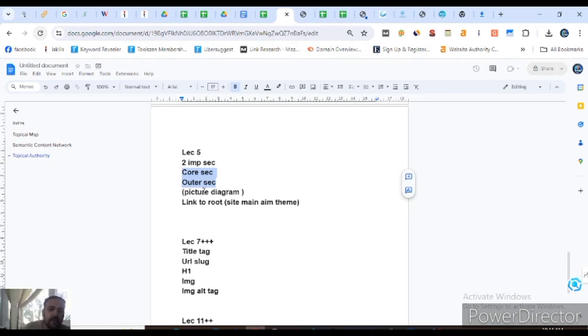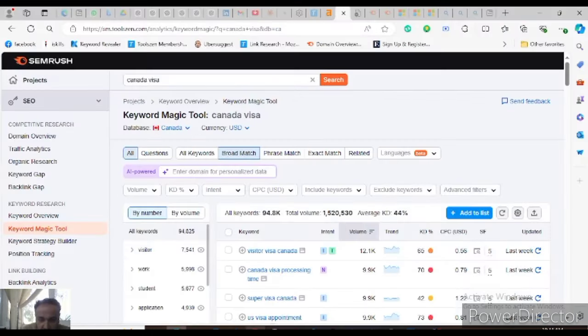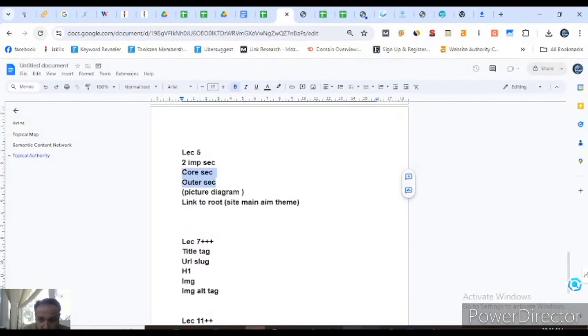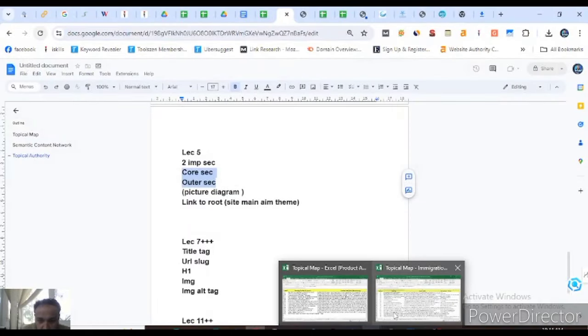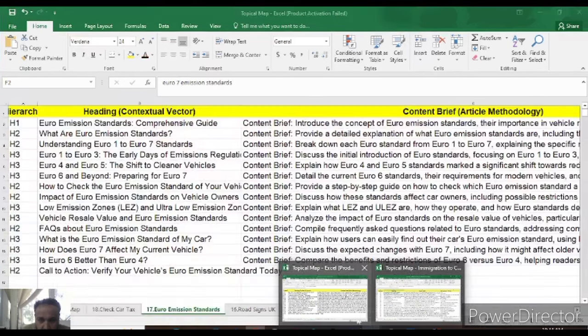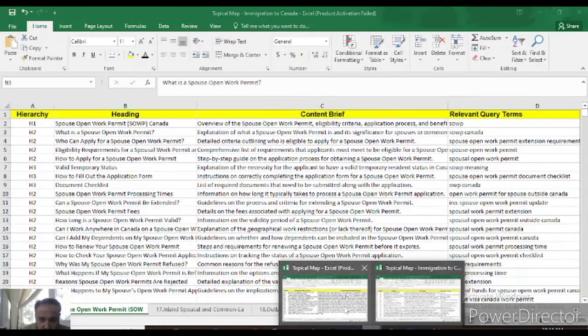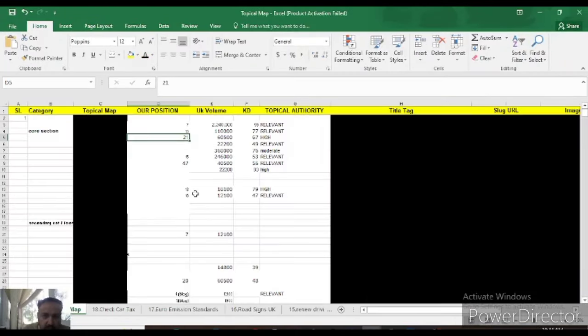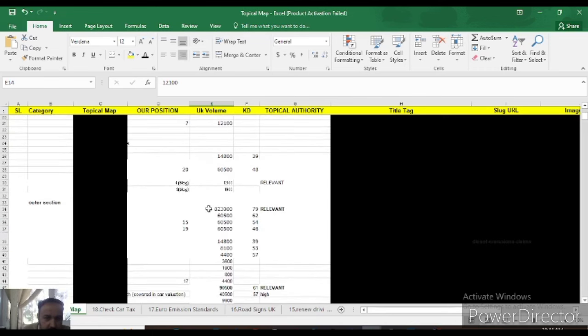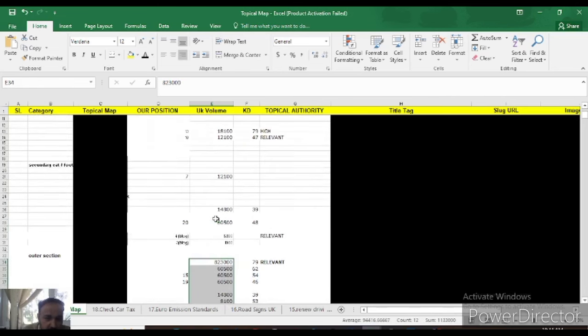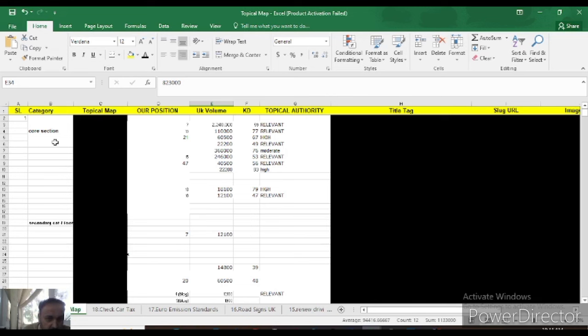So let me also give you the practical view. That one is my Canada site. See, these are my core section, which are my services. And these are my outer section, which are info and blog. But an important thing: all of this outer section will be relevant to my source context. So this is the important point you have to remember.